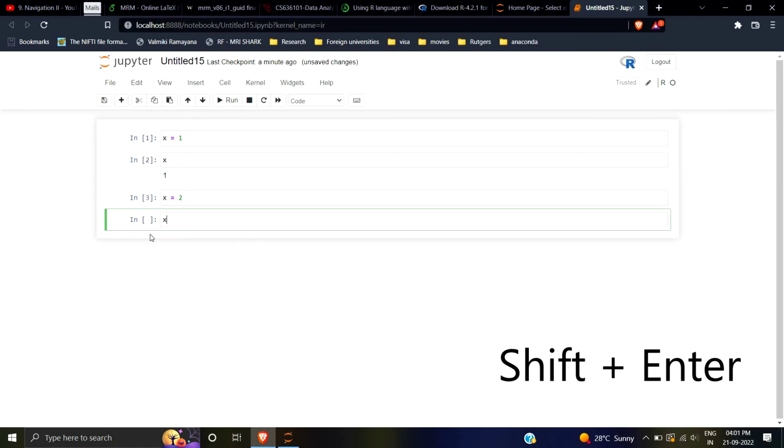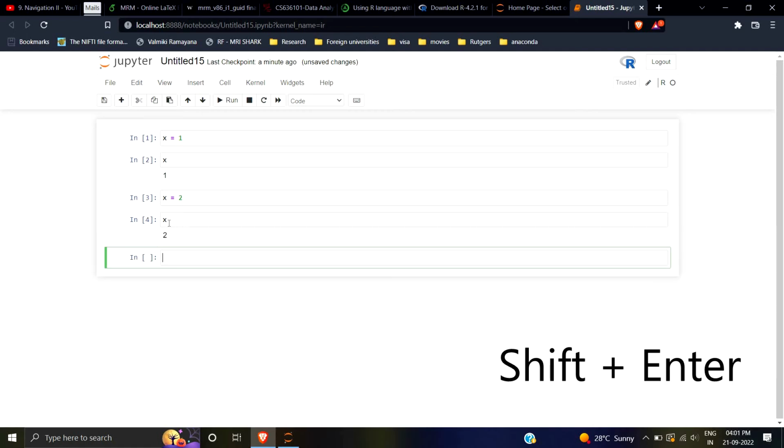Okay, so here if I again type X and press Shift Enter, you can see it run this particular section. I got X is equal to 2 and it went to the next section. Okay, so this makes things faster when you are programming. So you just type some code and press Shift Enter, it'll run that and go to the next tab.